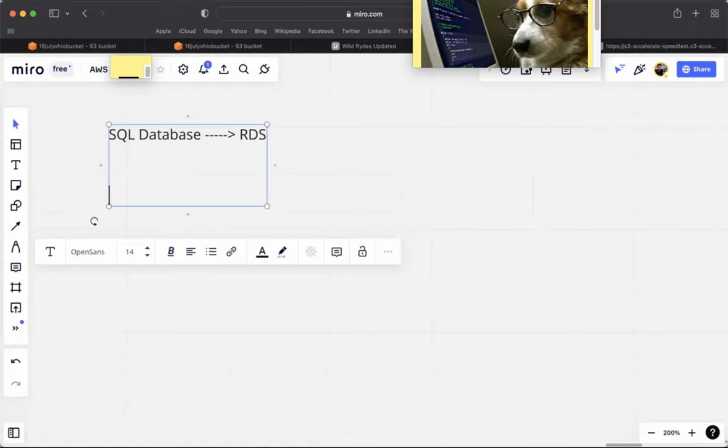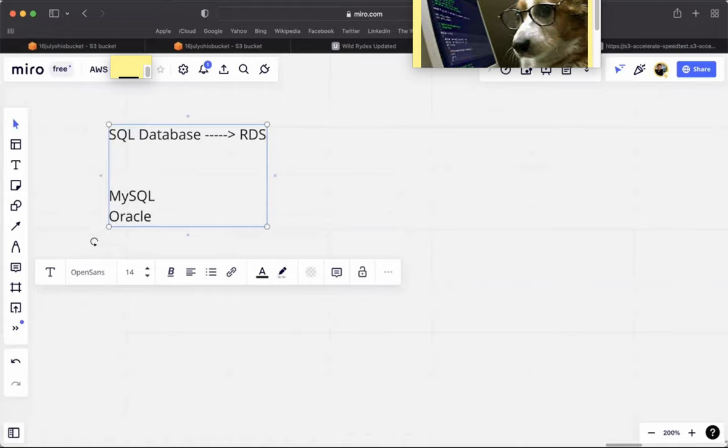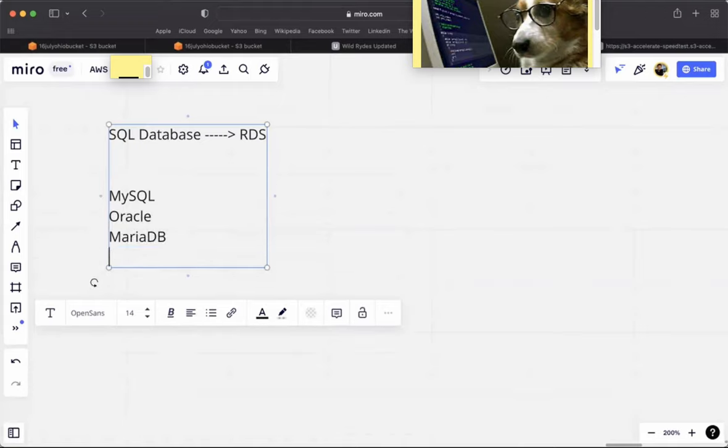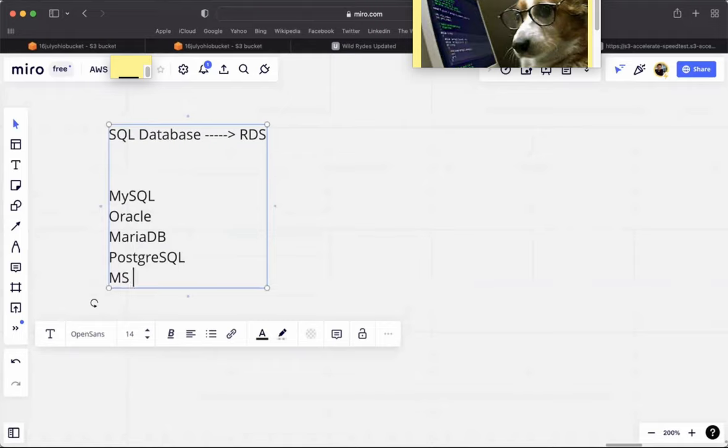When I say SQL database, I mean MySQL, Oracle, MariaDB, PostgreSQL, and Microsoft SQL Server. These five are the most popular databases when it comes to SQL or relational databases. All of these are supported in RDS. You want MySQL on cloud, go with RDS. You want Oracle on cloud, go with RDS. So you can get all of them, right?